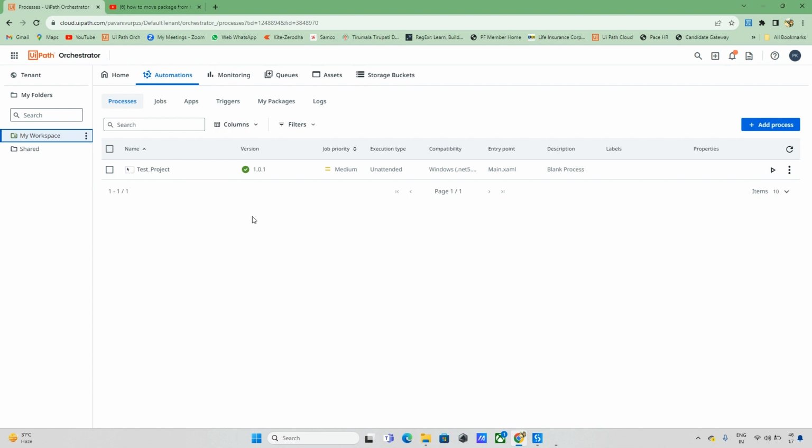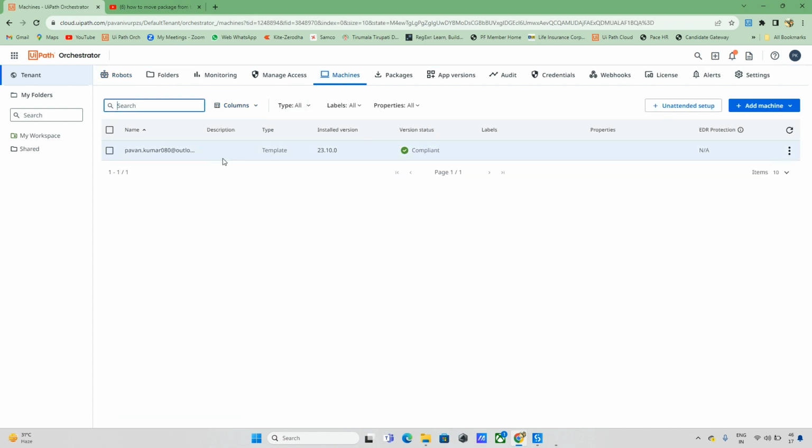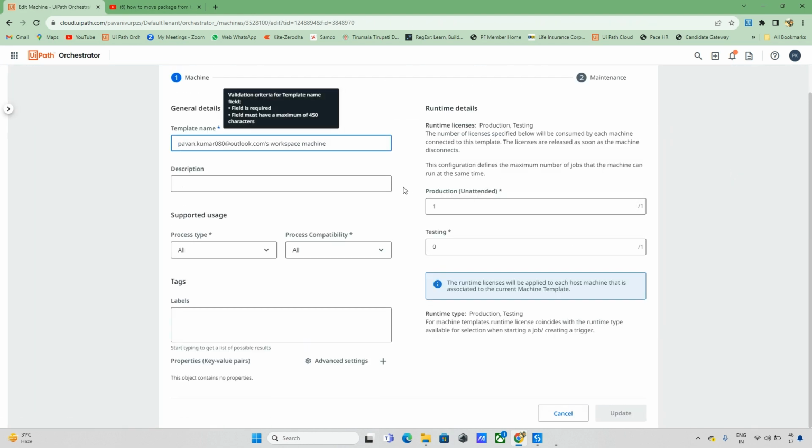Now I want to trigger, but before that, go back to the Robots. These are the robots already defined when you created the account in Orchestrator. By default it will create them, and machines also. If you see here, I have this one machine, which was automatically created. Go to Settings, and we can see these things. You can see here attended licenses. If you want, you can go with the normal licenses as well.